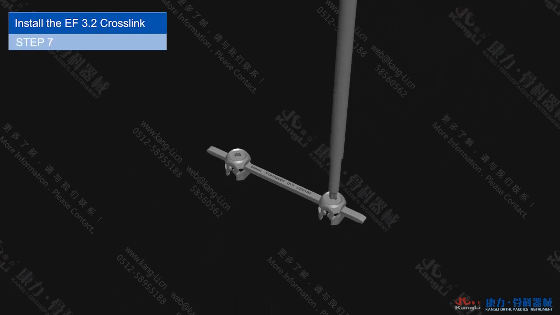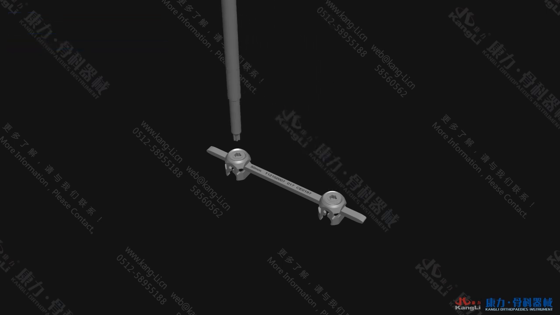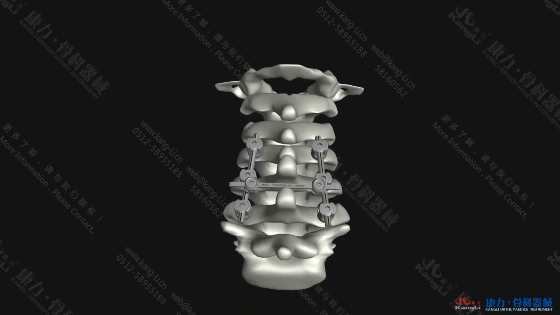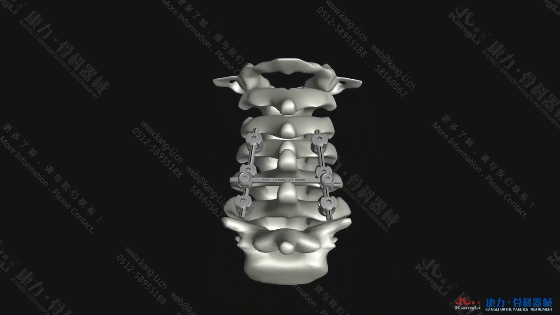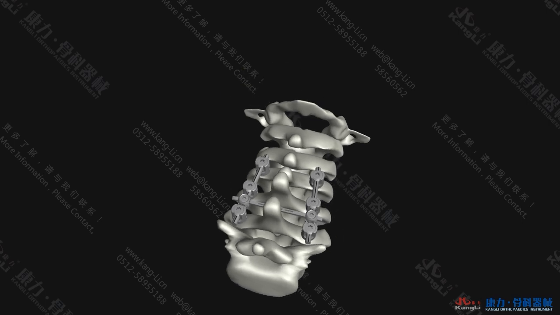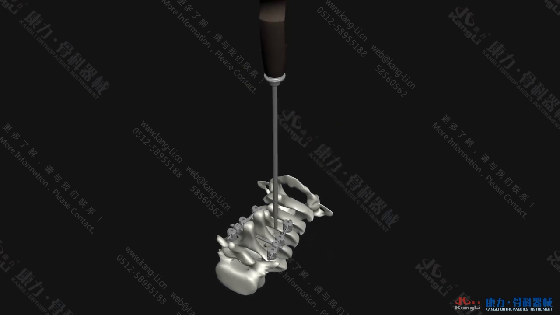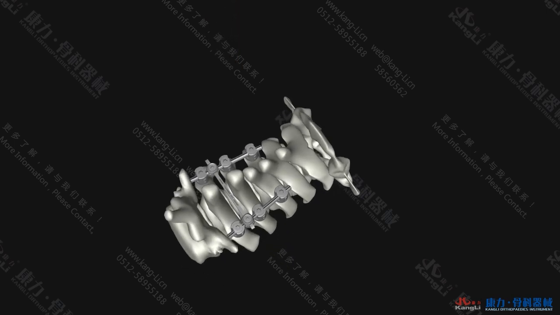Step 7. Install the EF 3.2 crosslink. Connect the T2.9 quick coupling set screw wrench with the handle. Loosen the set screws on the EF 3.2 crosslink clamps. Align the U-shaped slots of the clamps with the connecting rods. Use the wrench to tighten the set screws, securing the crosslink in place. Once the crosslink is installed, proceed with any necessary distraction or compression operations.